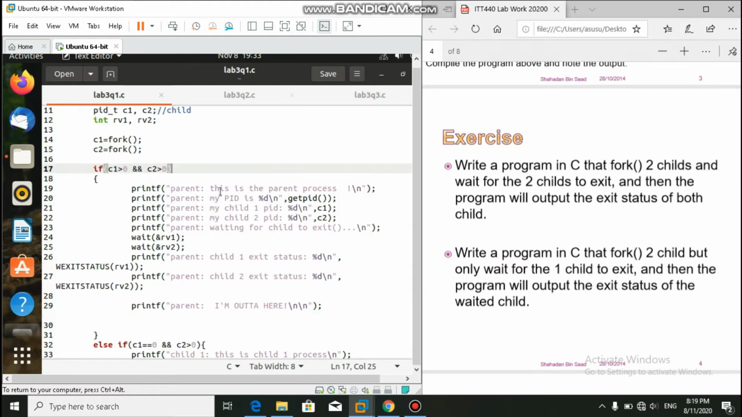The output, this is the parent process, will be done by the parent process. It will produce the PID by getpid, and it will show both of its children's PIDs. And then it will wait for the processes to produce the exit status of both children. After both children exit, the parent will also exit.